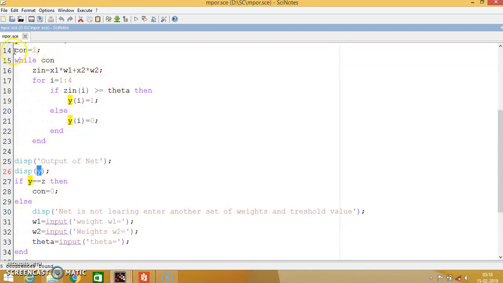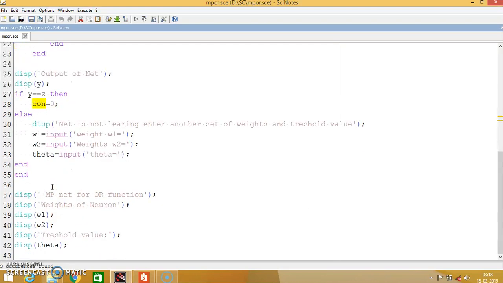If con is equal to 1, that means true is present, so then we can find these values up to here. And if it is equal, then we make con 0 and exit from this while loop, and we display that the MP network, MP net, is possible to draw this OR function, so that whatever the input weights and the threshold value are, we can print them on a console window.